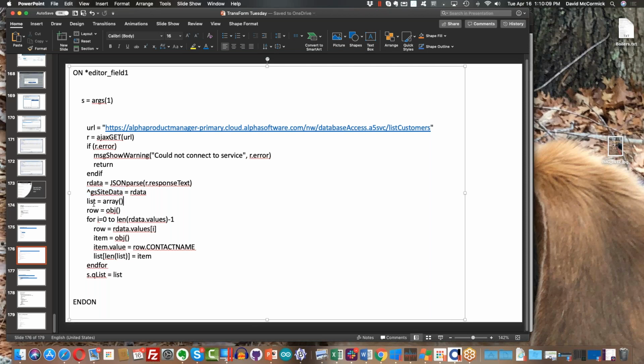The next thing we do is we create a new variable called list, and we set it equal to an array. We create a new variable called row. We set it equal to an object. And then we go through a loop. Again, we're doing a 0-based array, so it's for I equals 0 to the length of values in our data, so the number of data values that we got back, minus 1 because it's a zero-based array.